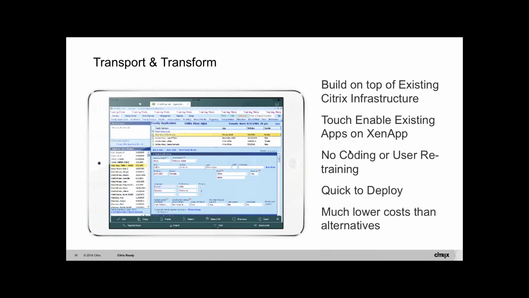Before we go into how we do that, Shashi, do you want to talk about how Citrix views this before we move into the solution itself?